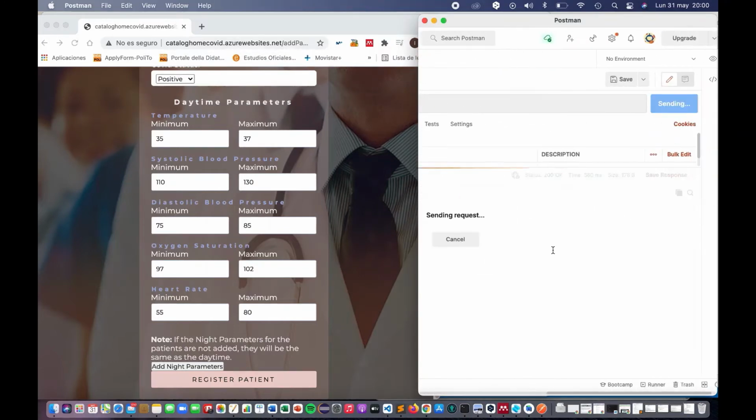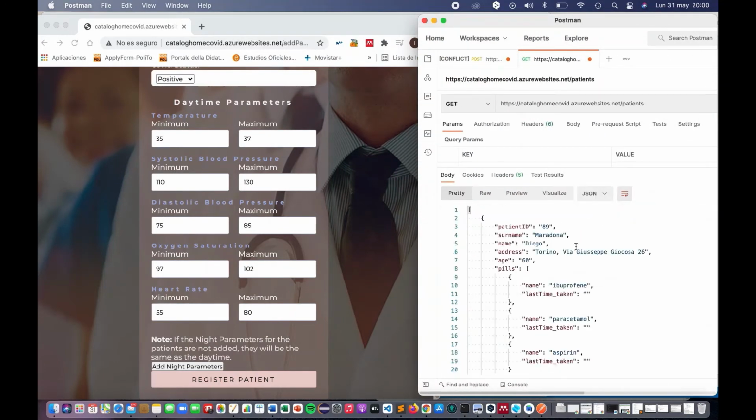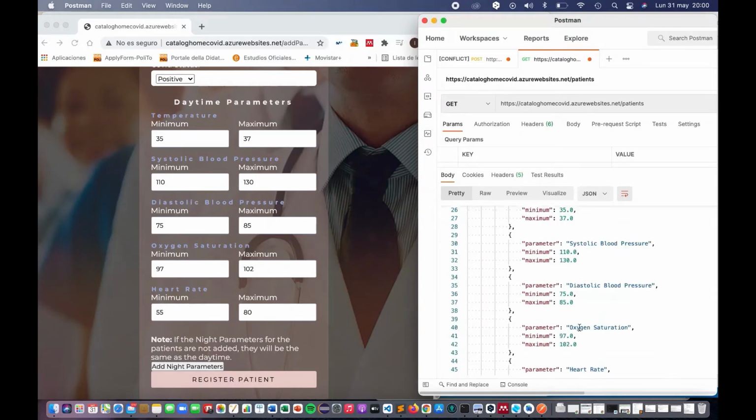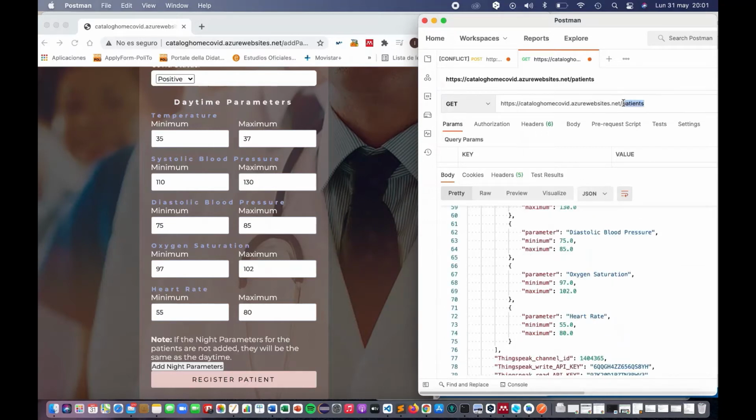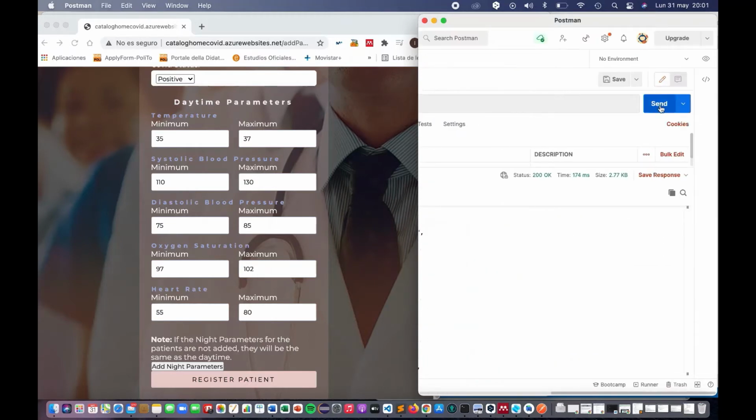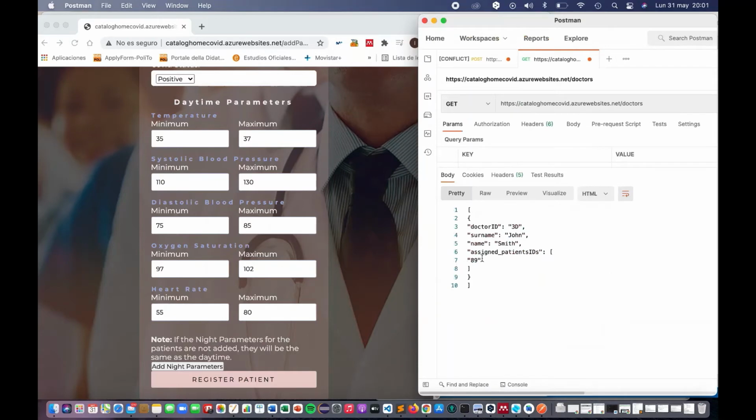Now we will do a GET request to the patient's URI, and we will see that everything has been added to the catalog regarding the patient, and his COVID is true and all the parameters are available. Now we'll do a GET request to the doctor URI. We will see that the patient has been assigned to a doctor.